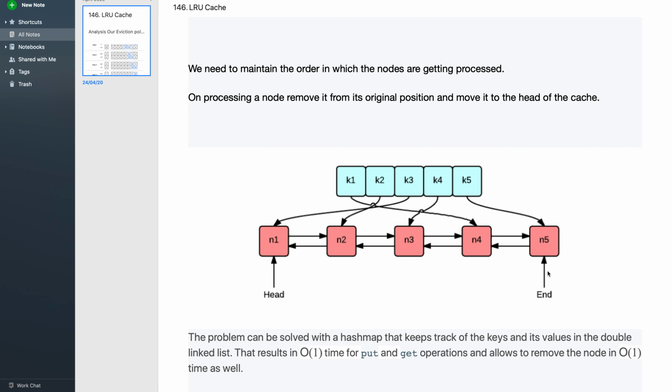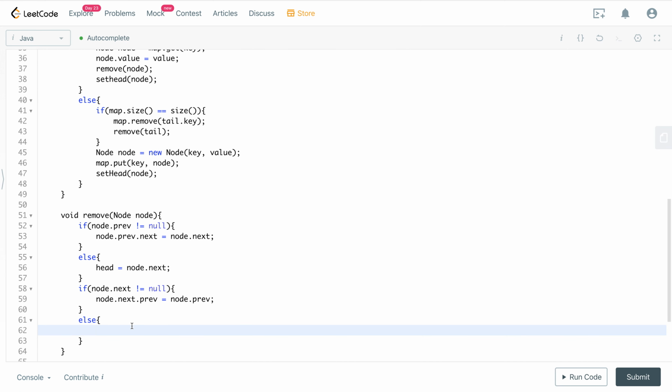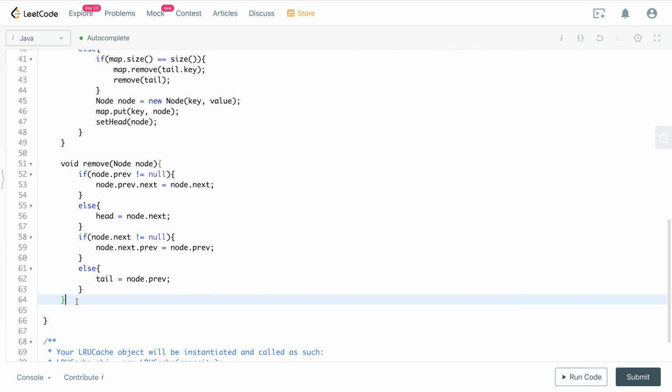This will happen in case we have to remove the last node. So for that, the tail will be pointing to this. So we will remove the tail from here and we will simply point over here. That is, we will write tail equals node dot previous. Correct. So this method is also over.